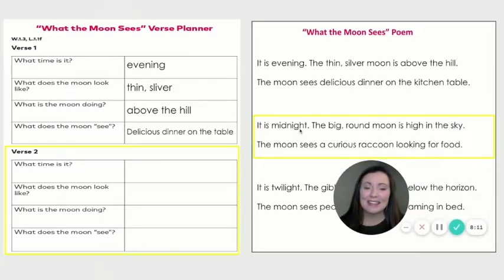It is midnight. The big round moon is high in the sky. The moon sees a curious raccoon looking for food. Tell me, what time is it?